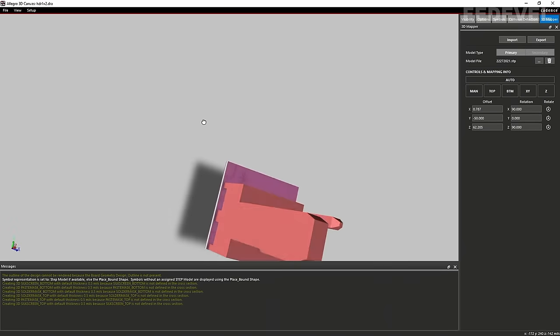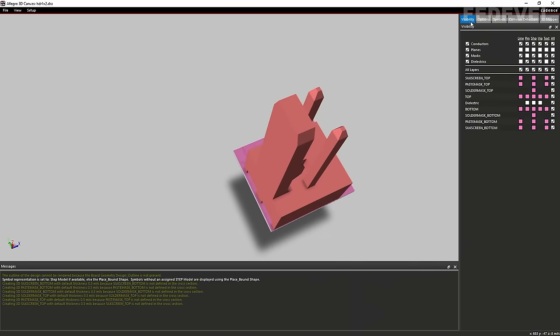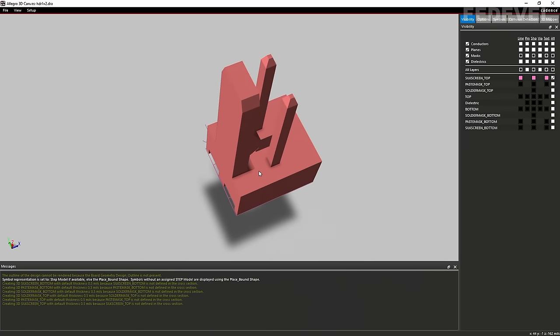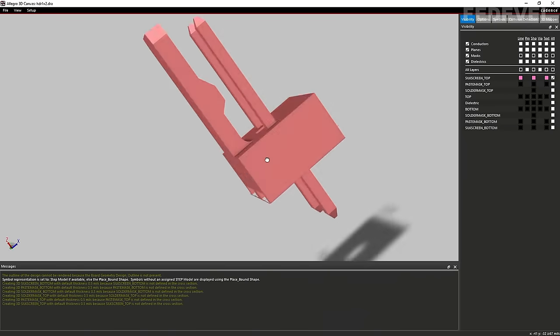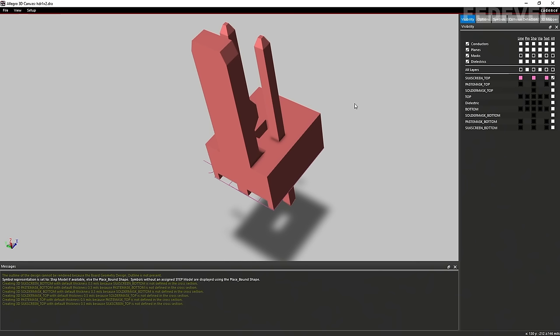You can double check the footprint. You can go to visibility. If you like, you can uncheck everything. And you can, for example, only show the silkscreen top. And you can have a look if the silkscreen goes nicely around the header. Perfect.